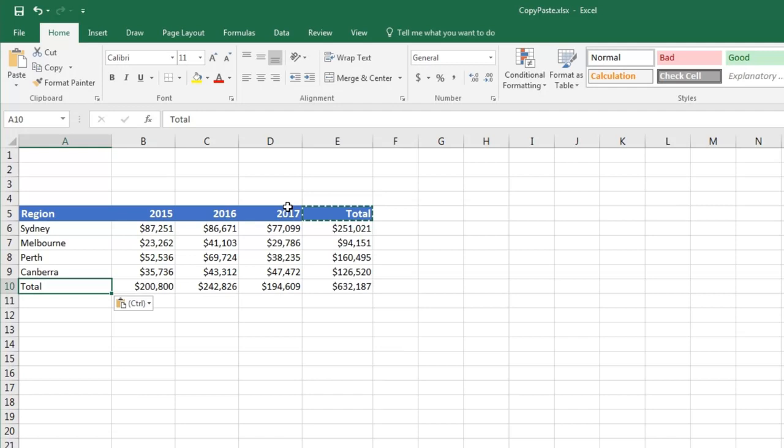Having pasted, our dashed line does not disappear. This means we can continue to paste the copied area. If you want to remove it, however, just press Escape on your keyboard.